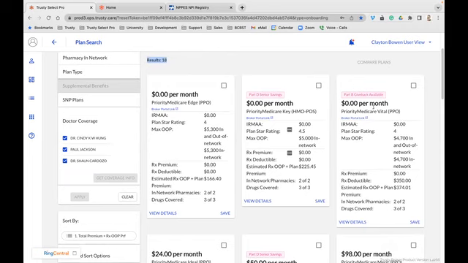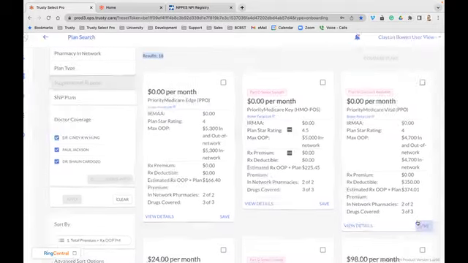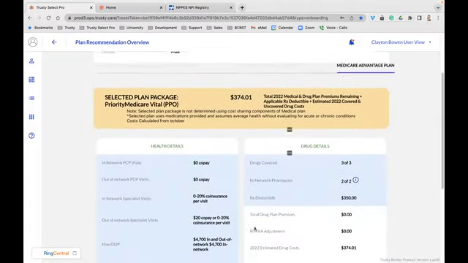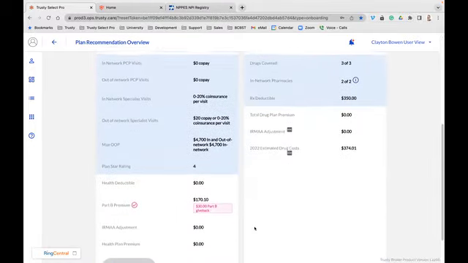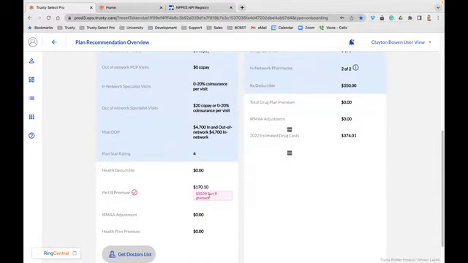So we can't view that right here on the card, what that give back is, because it is the Part B level. So if we want to, we can click save. And then on that plan, brings us to a plan recommendation page. And then there's our Part B give back. So this one, they would be getting $30 back of that 170. Okay. Any questions on that?